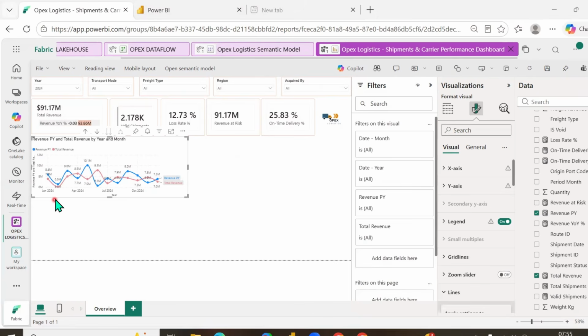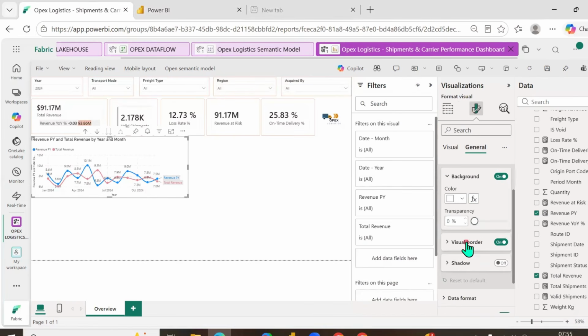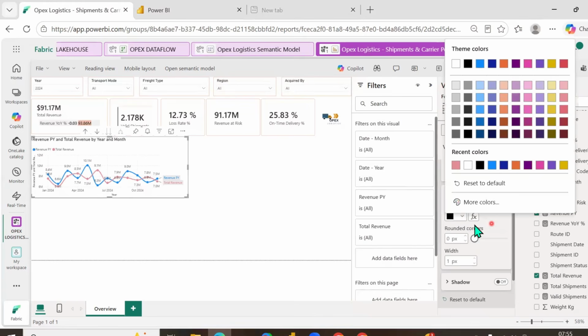We can see January, February, till December, what is the difference between the revenue of the previous year and the current year. Okay, this is what we can do. So let me also add, go to general effects. Let me add visual borders and let me expand the color if you would like to add the color. So let us go with the same thing.